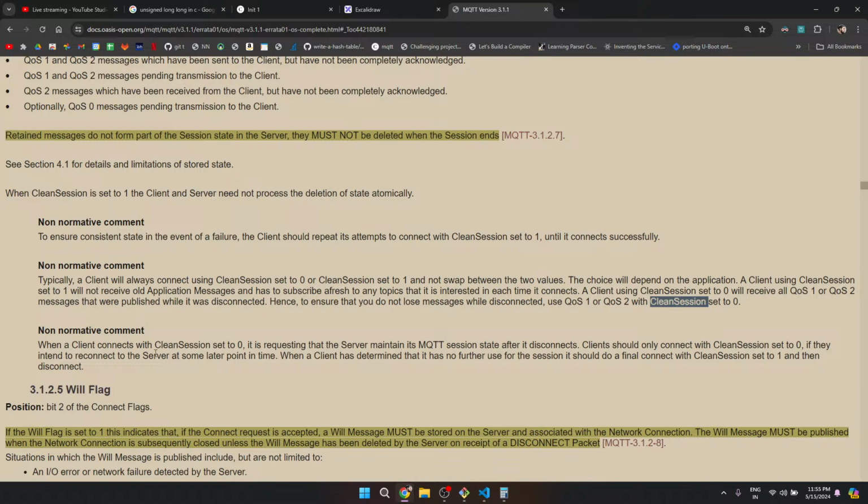When a client connects with clean session set to 0, it is requesting that the server maintain its MQTT session state after it disconnects. Clients should only connect with clean session set to 0 if they intend to reconnect to the server at some point later. Yeah, that's a good point. When a client has determined that it has no further use for the session, it should do a final connect with clean session set to 1 and then disconnect. Oh my god, this is good.